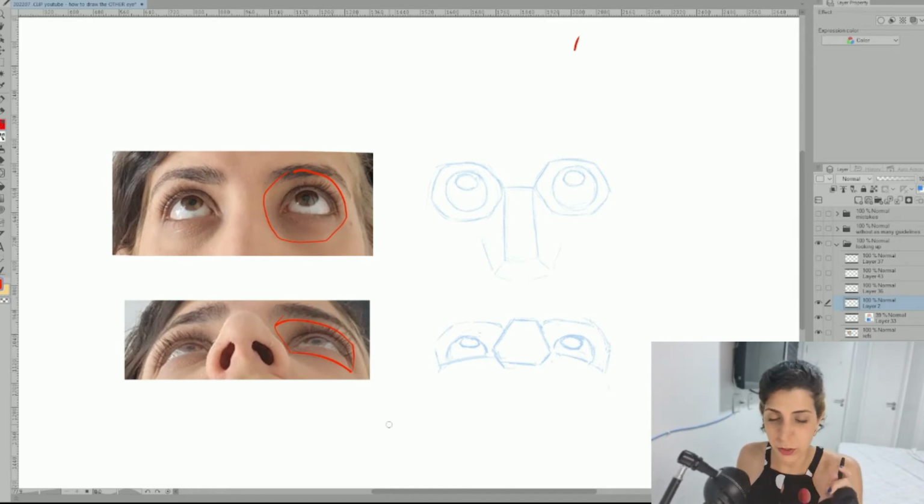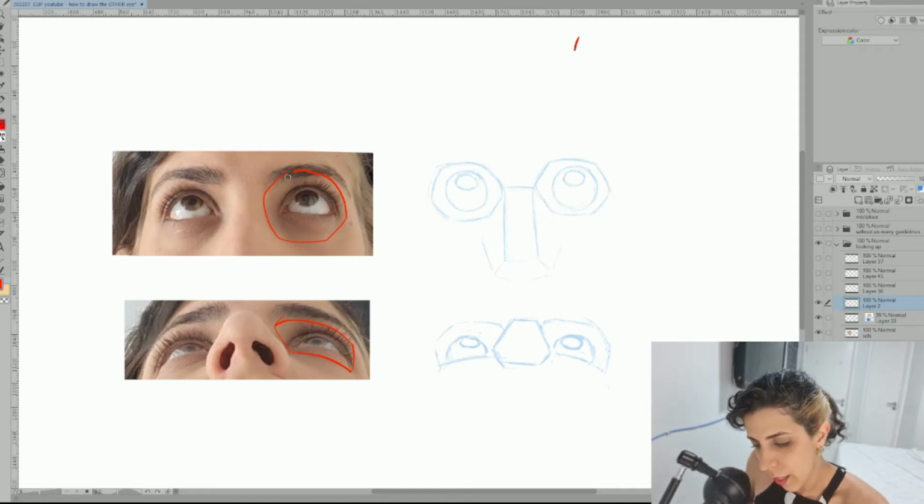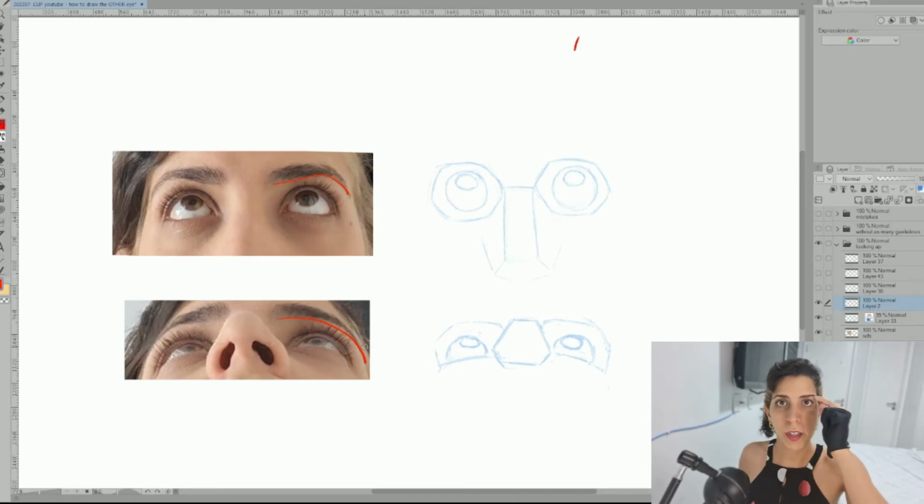Some things for you to keep in mind when you're making the eyes like this, in different angles. Notice how big the eye socket will be. Notice the angle of the eyebrow. The first one, regular angle. Second one, going down, following the curve of the bone, okay?